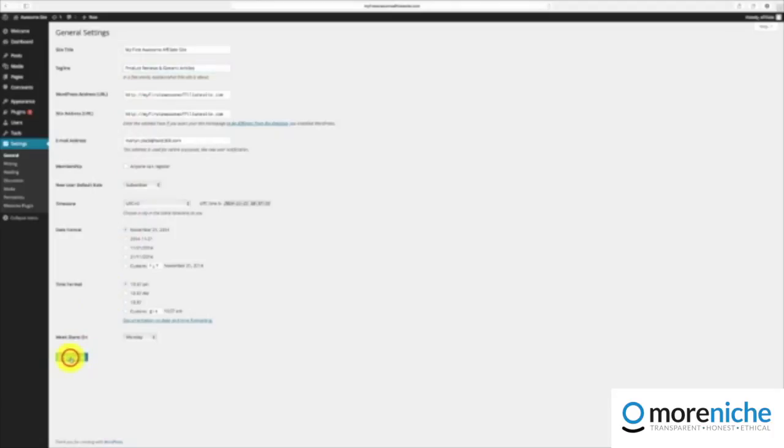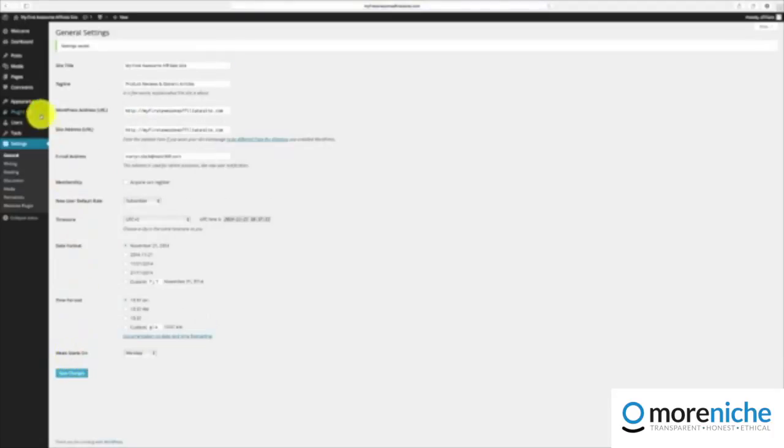Don't forget to save the changes and then go back to your website using the button at the top left-hand corner.